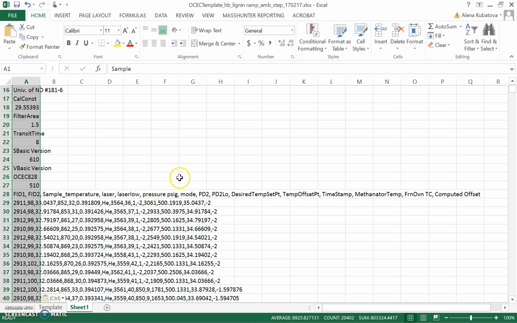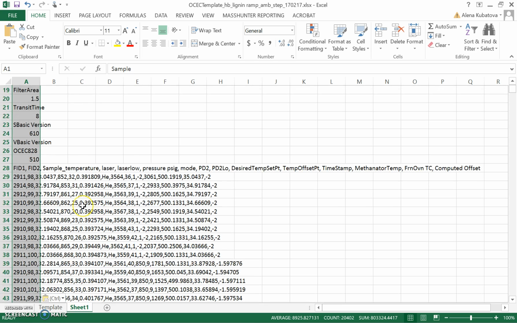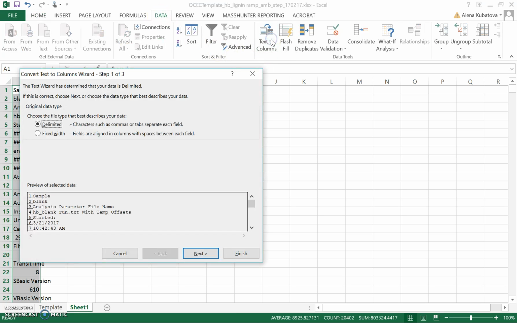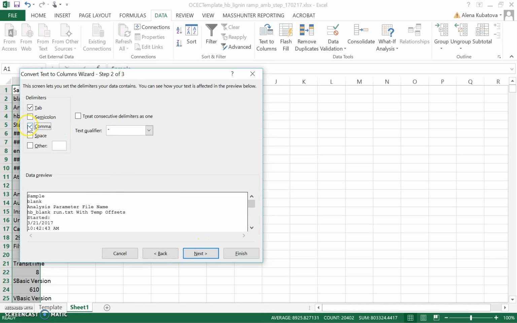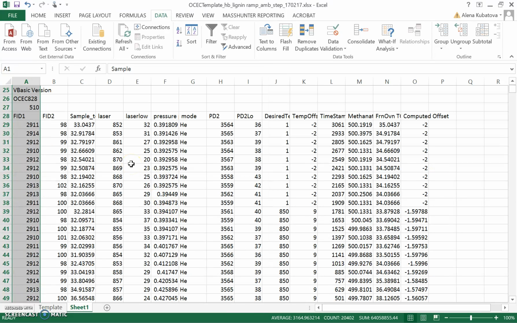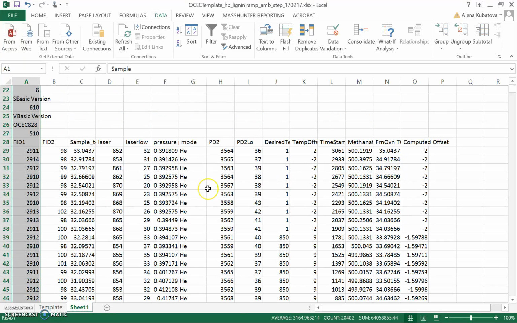As I scroll down, you'll notice that we don't have everything in its own separate columns, which can be an issue. So to simply fix this, all we have to do is go up to Data, Text to Columns, continue with this, hit Next here, and then put everything separated by a comma. You can hit Finish, and that's going to separate everything nicely into its separate columns.